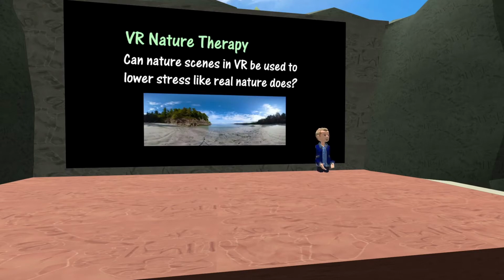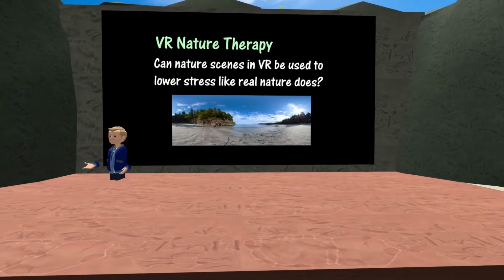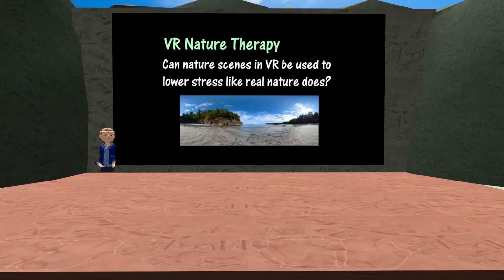I also am involved in virtual reality nature therapy. This is my personal research area. The goal of this research is what it says right on the screen: can nature scenes in VR be used to lower stress like real nature does? The research shows that real nature lowers stress levels. So we've been doing a series of experiments, mostly in the lab, exposing people to different nature scenes in virtual reality and looking at the effects on stress reduction and also presence in virtual reality. That's my research area.